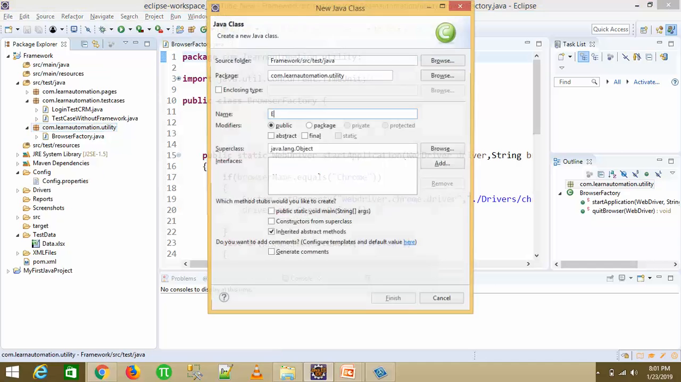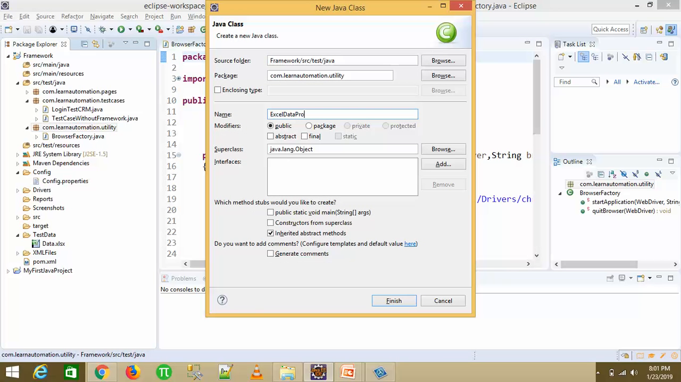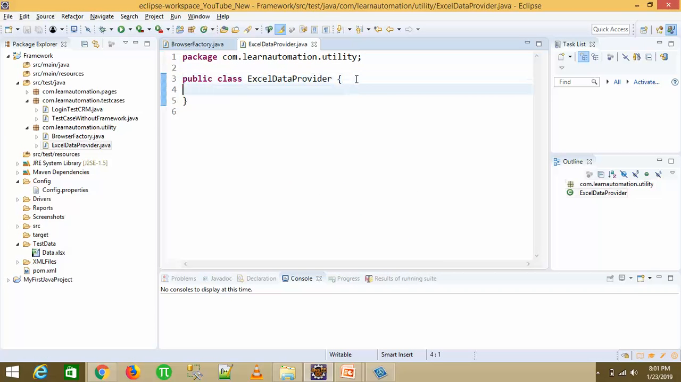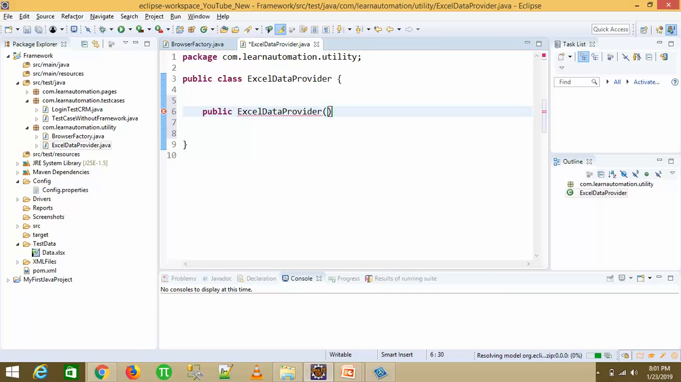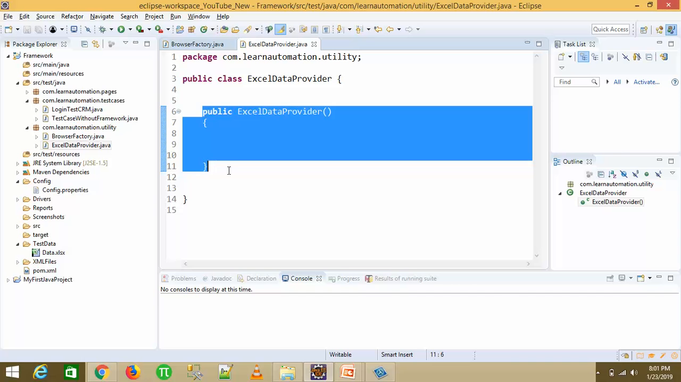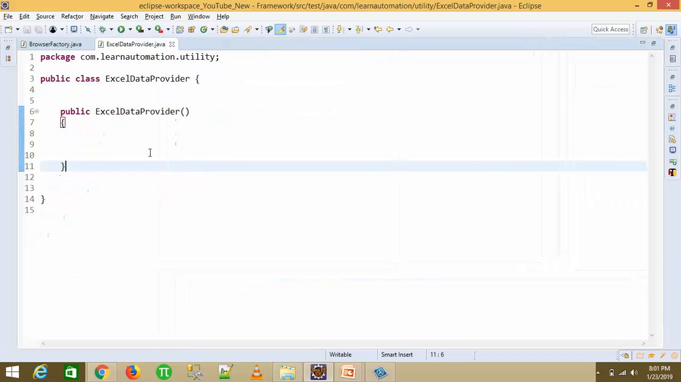Now let's create an Excel data provider. As the name says, it will try to read the data from Excel and will provide us the data. So I'm going to create one constructor here, public ExcelDataProvider. Now what exactly will this constructor do? It will simply load the Excel. As soon as we create an object of this class, it will load the Excel, so we don't have to provide the Excel path again and again.